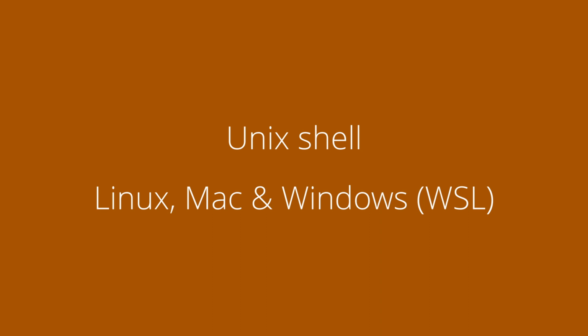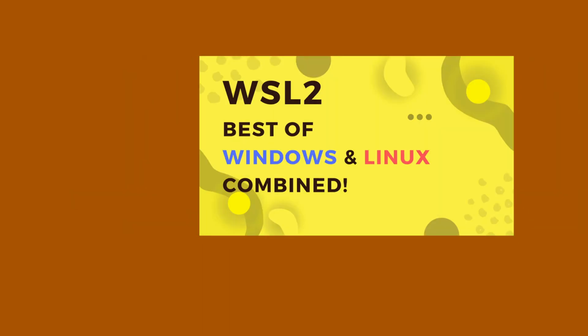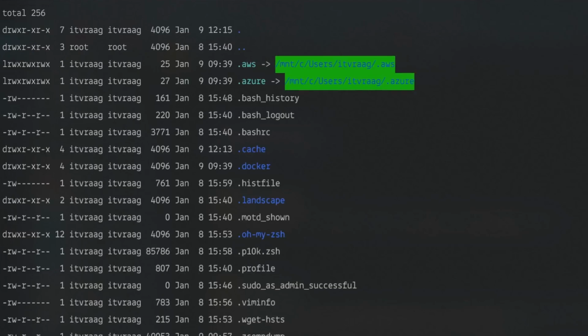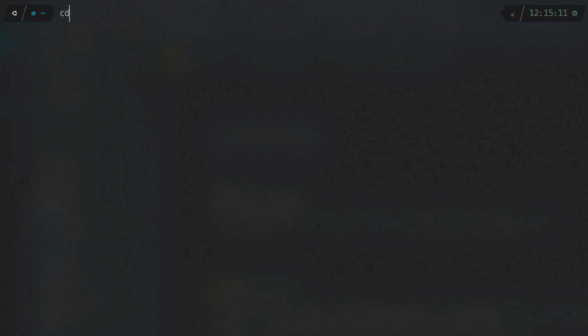Bash is a Unix shell and command language which is also available on Mac or even in Windows with WSL. If you want to know more about WSL, then watch my video on the subject. With bash, you can execute a single or multiple commands together, run administrative or automated tasks, navigate and manage your files and folders, install programs or run scripts.